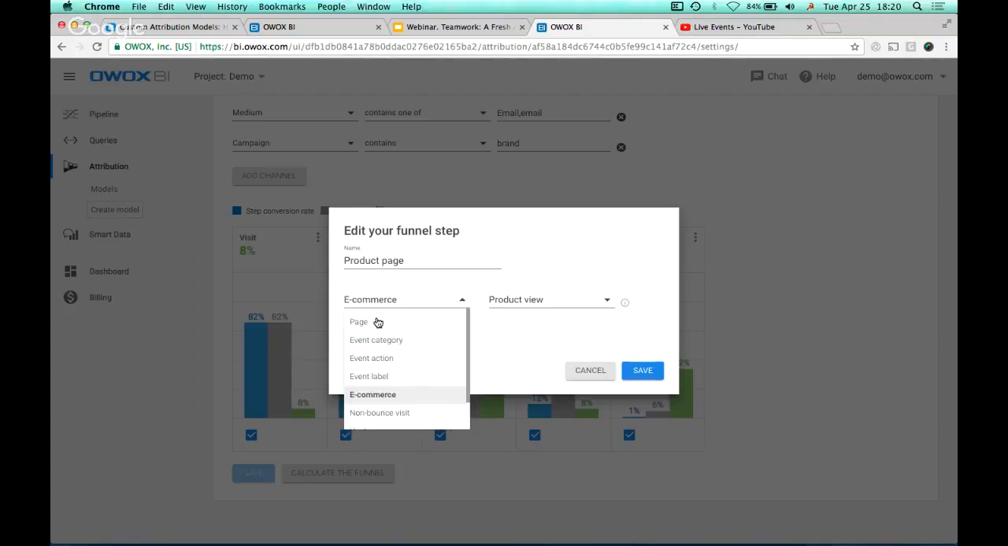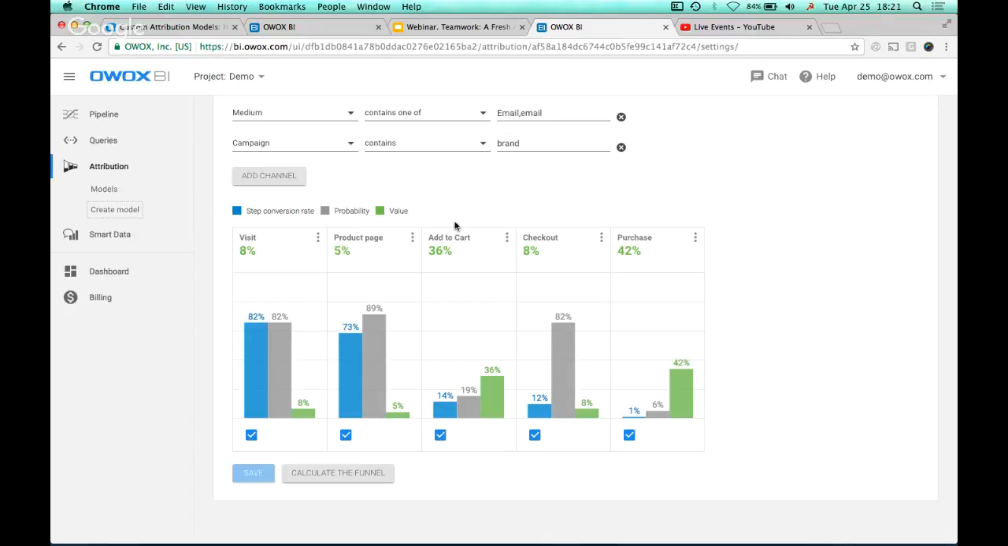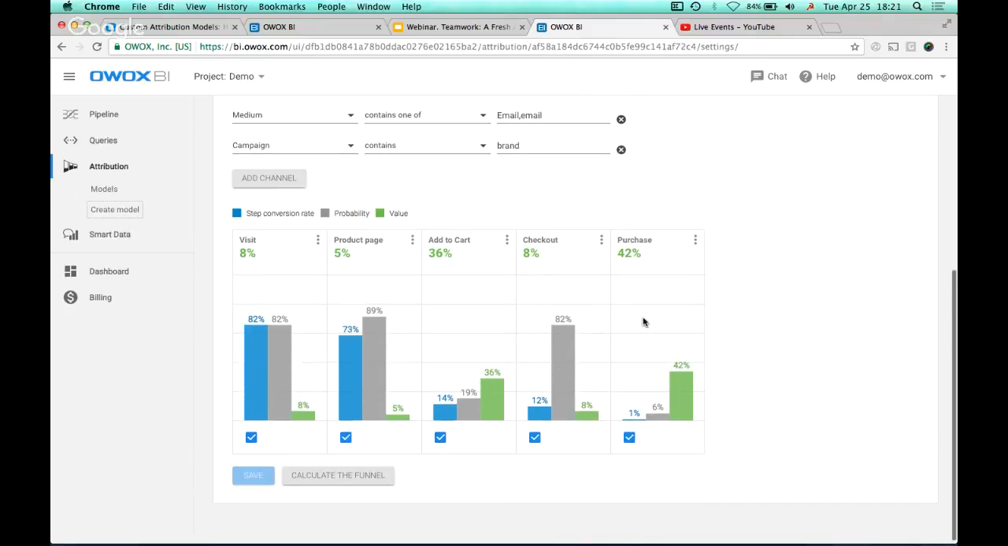You can say how it is tracked in the Google Analytics format. You can specify the value of the event category, the event action parameter, and the event label to let the system know how you measure this particular funnel step. For different funnel steps, you can, for example, use pages for visit and product page, then use add to cart as an event, and checkout and purchase as enhanced e-commerce events. So you're very flexible here.